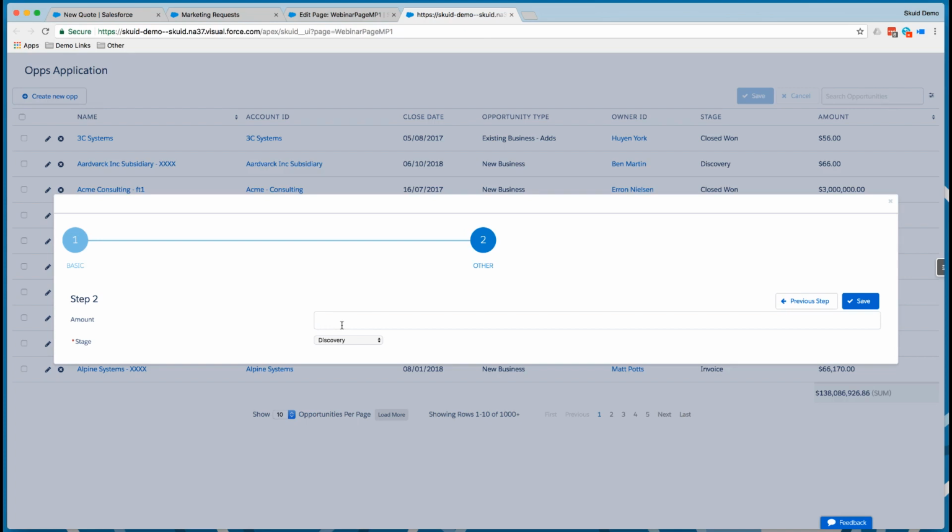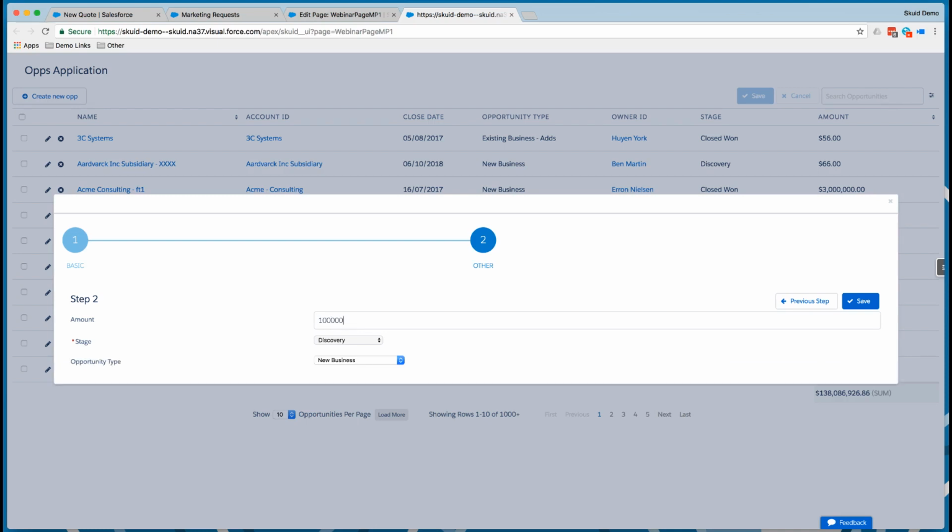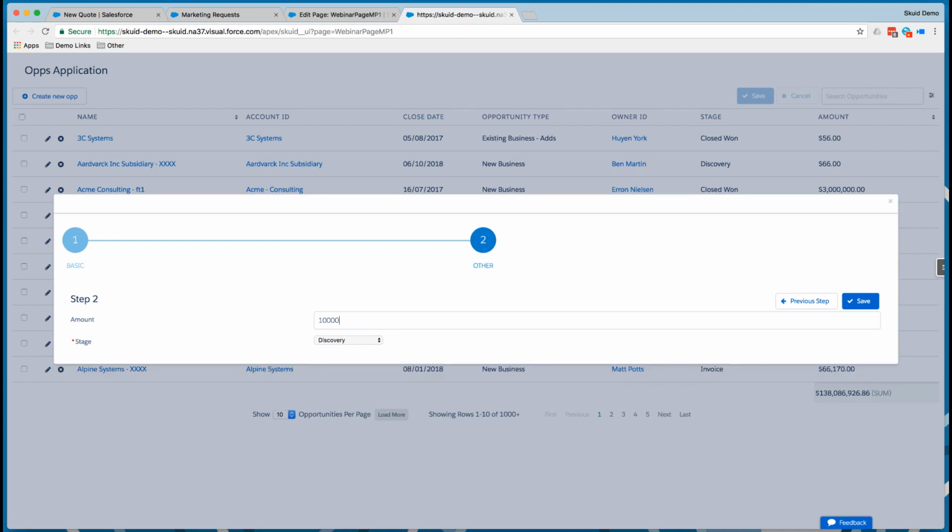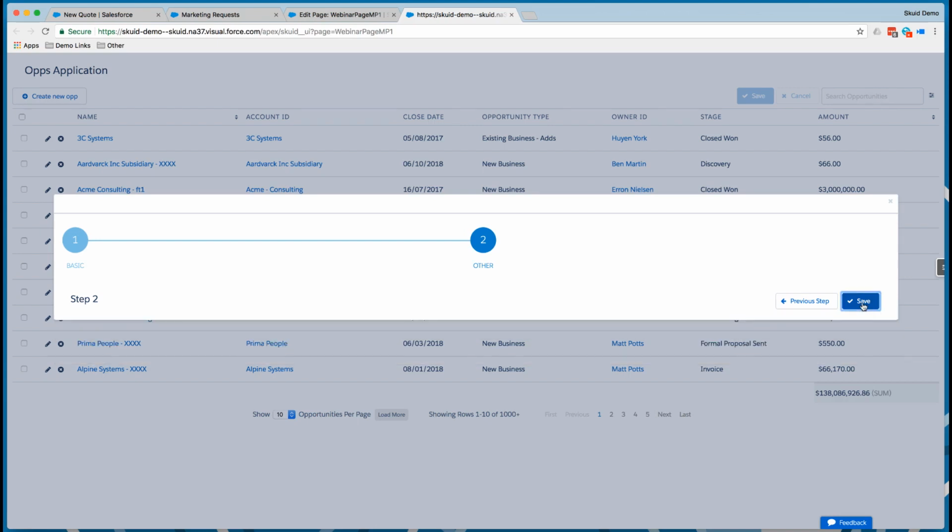So you can see here that the opportunity type field is not being displayed because the amount is blank. If I start to put 100,000 or higher, then the opportunity type field starts to display. So that's the conditional rendering kicking in. I'm just going to move the amount back to 10,000. I'm going to leave discovery set as it is, and then I'm going to click on save.